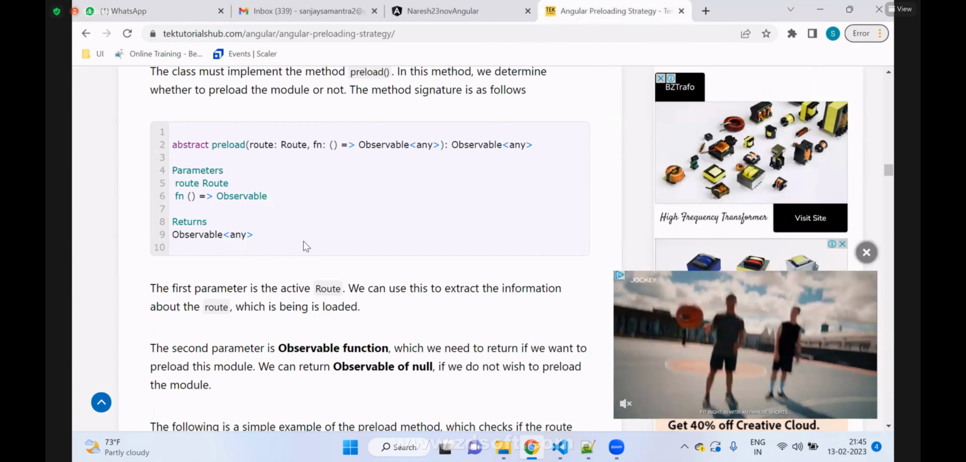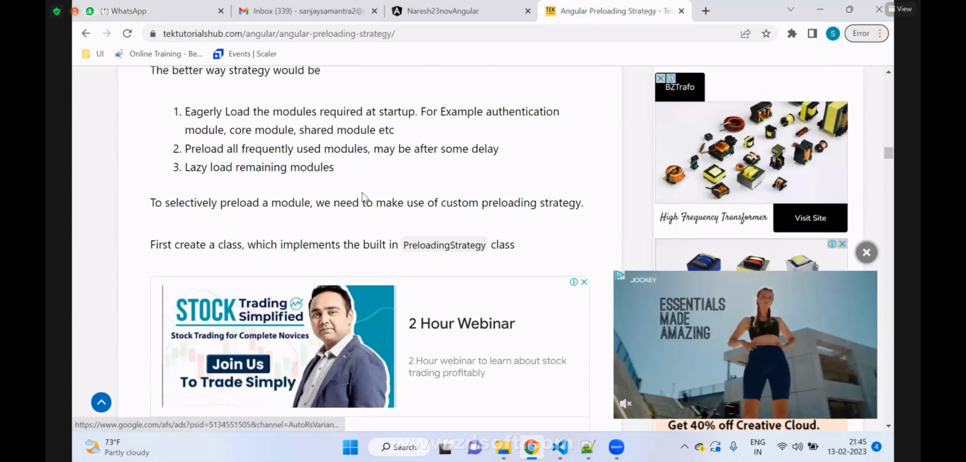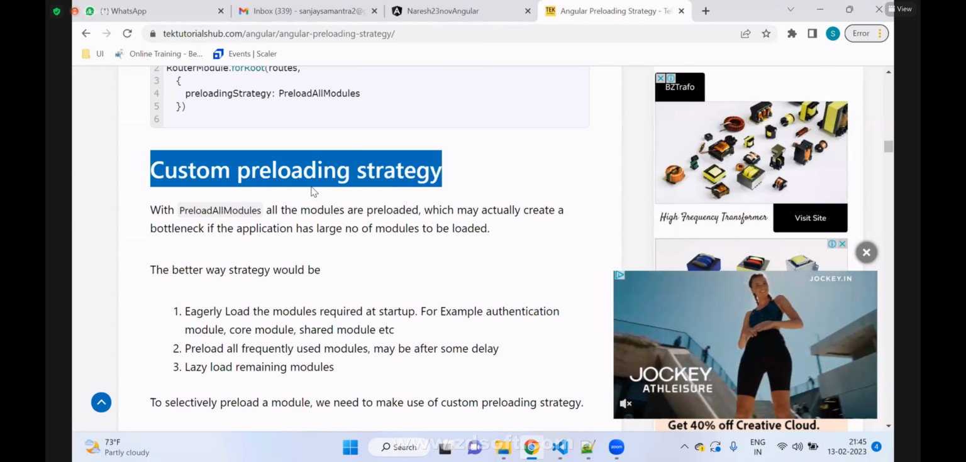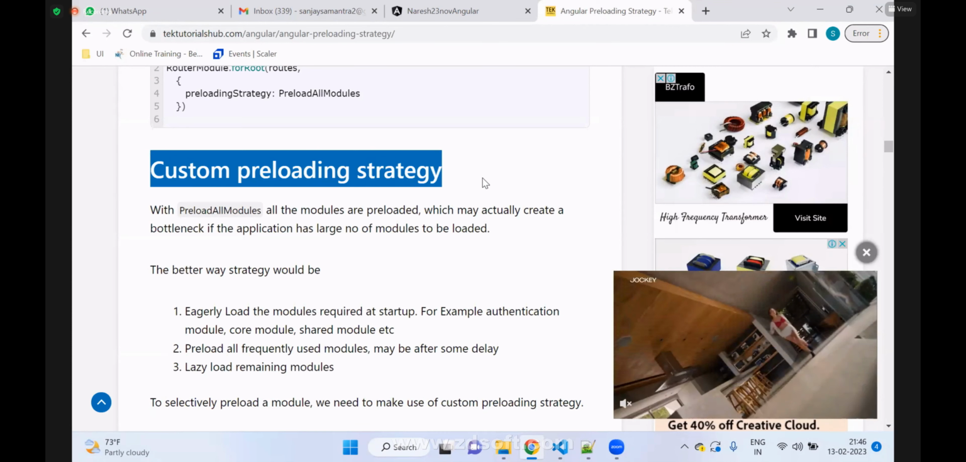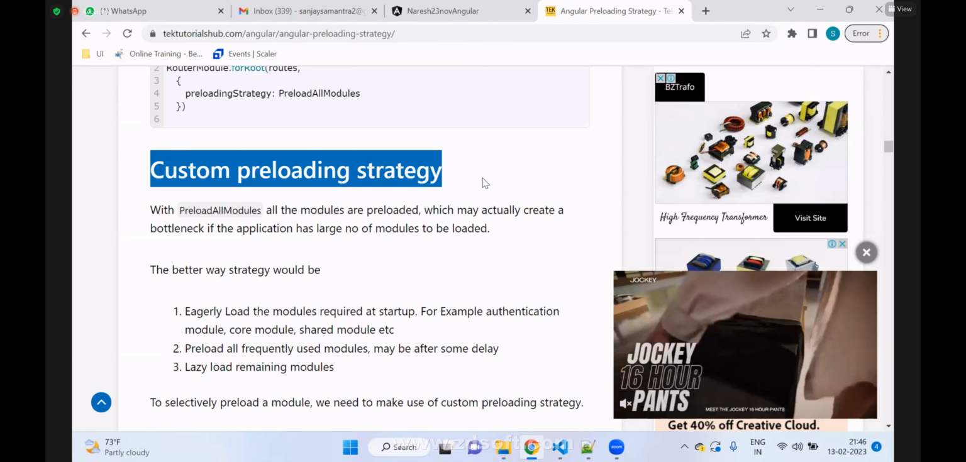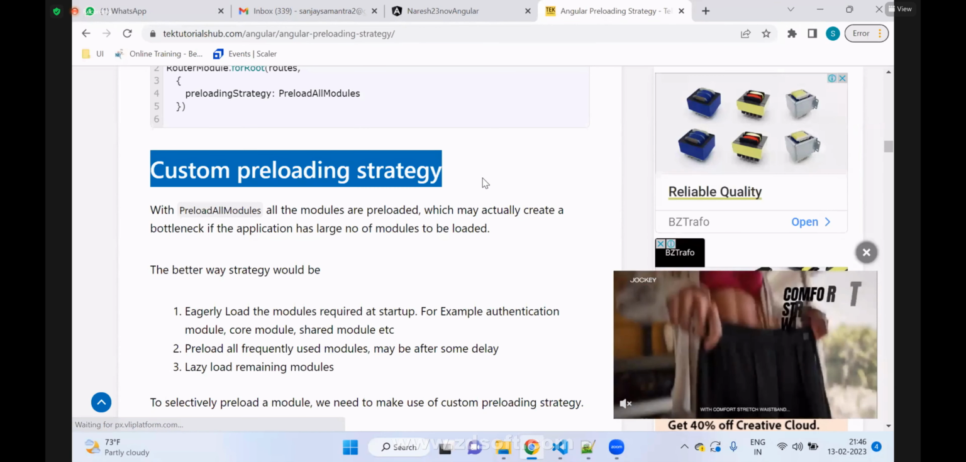Okay, sounds good. Yeah, we can have our custom preloading also. Maybe it is too much to write our custom preloading. Why should we write our custom preloading? We can leave it to the browser only, right?